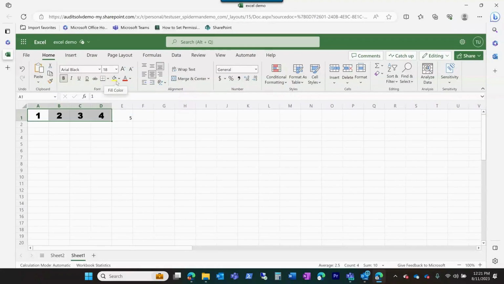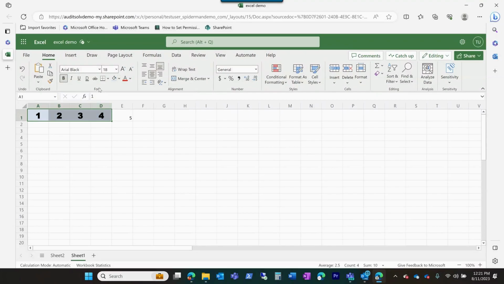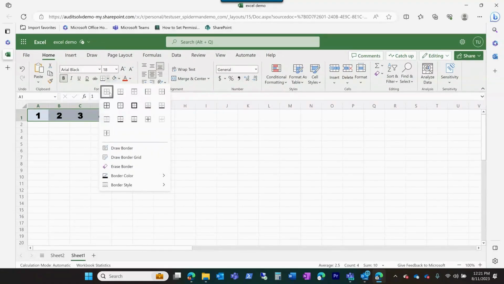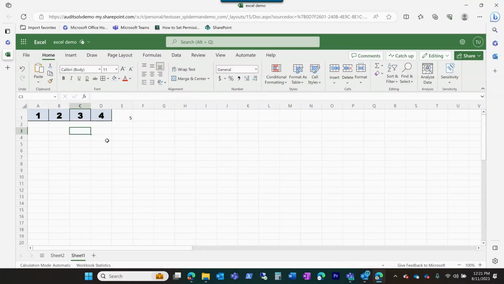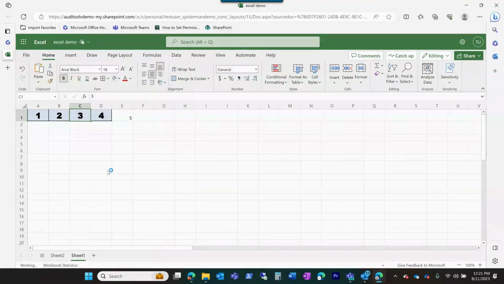I can have it aligned in the middle, bolded. I can fill the cells with a color. I can also outline what I need to. And so it looks the way I want it to look. So I can format those the way that I need them to be formatted as far as the looks are concerned.